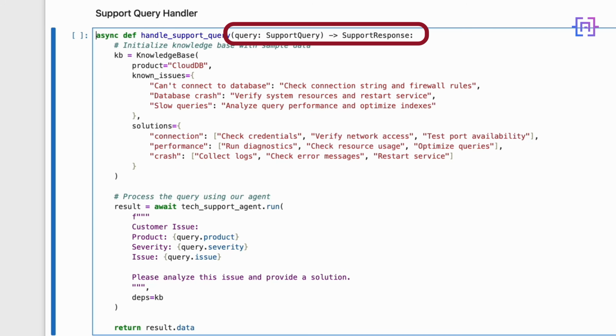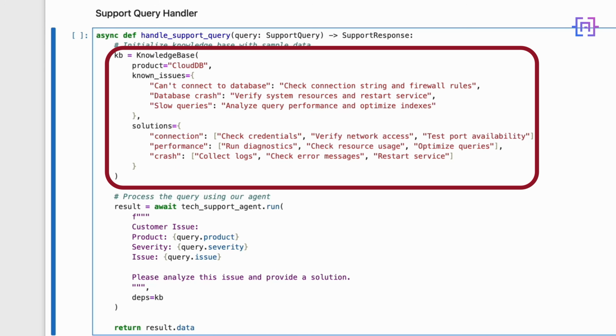First, let's look at how we initialize our knowledge base. This knowledge base structure is particularly interesting. We have organized it into two distinct sections: known issues and solutions. Think of known issues as our quick reference guide. It maps specific problem descriptions to their immediate solutions. The solutions section, on the other hand, is more like our detailed troubleshooting manual, providing step-by-step resolution paths for different categories of problems.